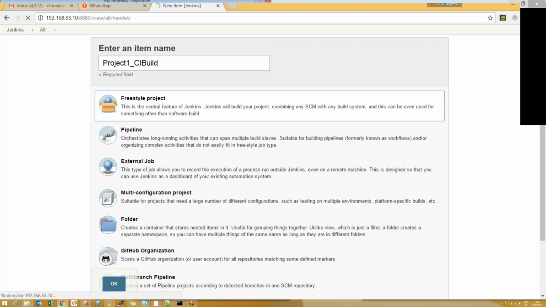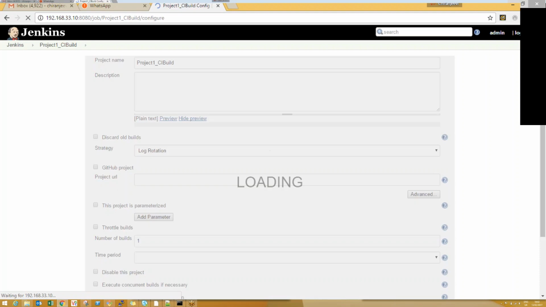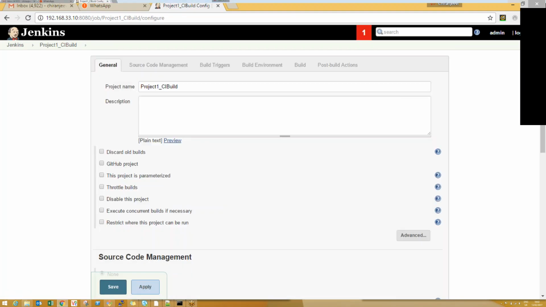Just click on OK. So this will take you to the configuration page. This we call the configuration page. In this configuration page, treat it like a machine. Typically, what exactly will a machine do? Processing. So before processing, it needs some inputs. Am I right? See, forget about the machine.